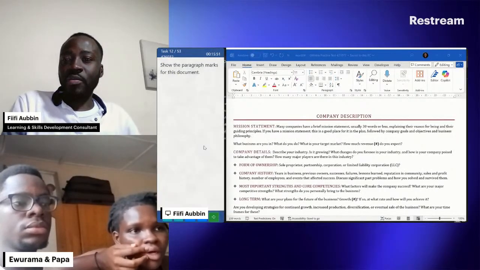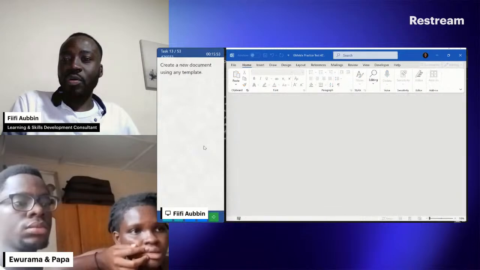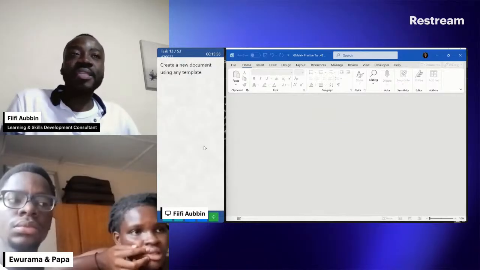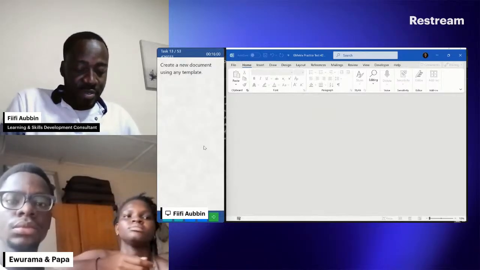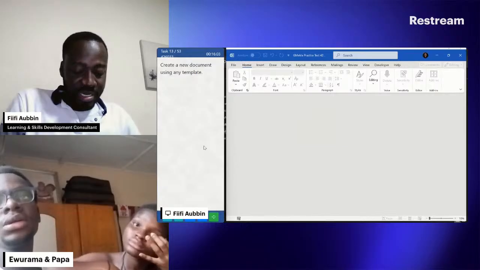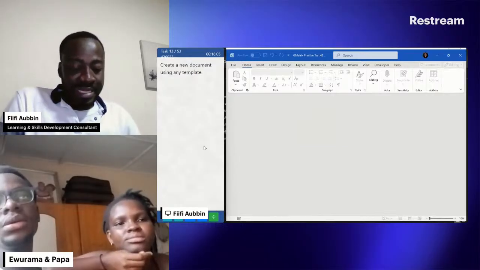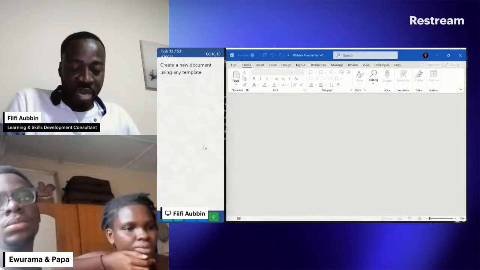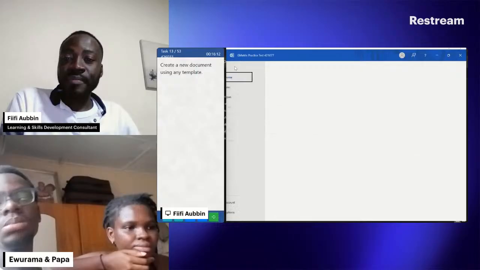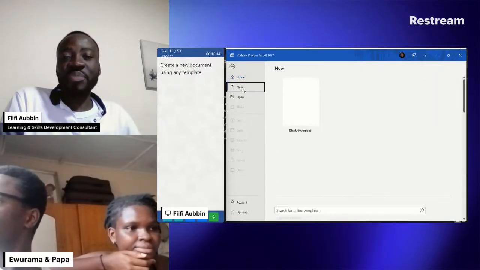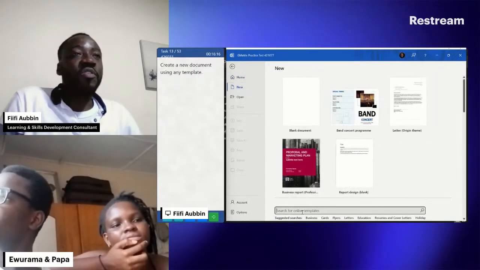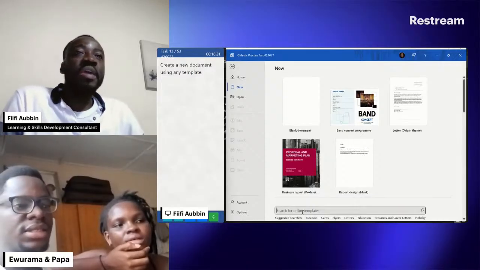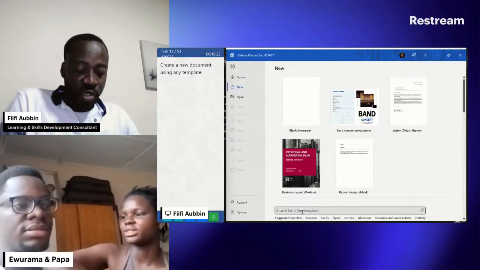Now let's continue. Then create a new document using any template. So give me a template. Any template that we want to create. What document do you have in mind? Something you want to create. Give me anything you have in mind. Maybe you want to work on a particular document, you don't know the format. So you can use a keyword. What type of document do you want to create?